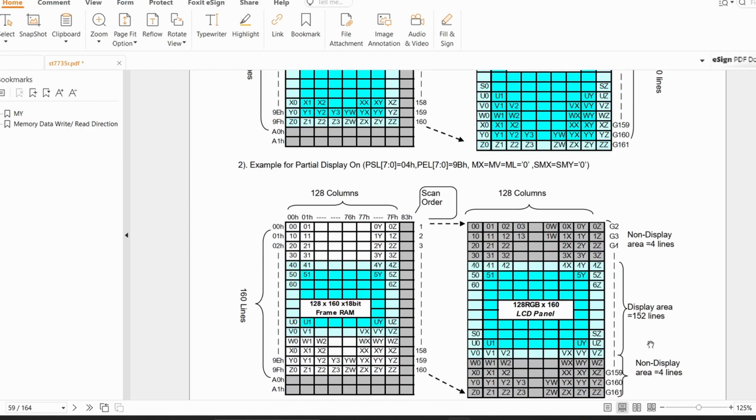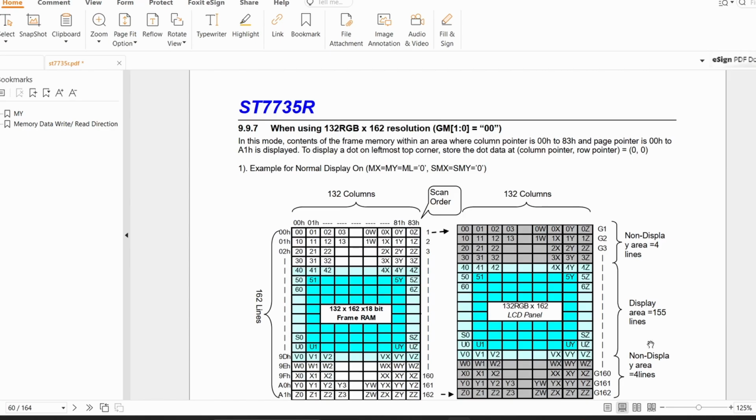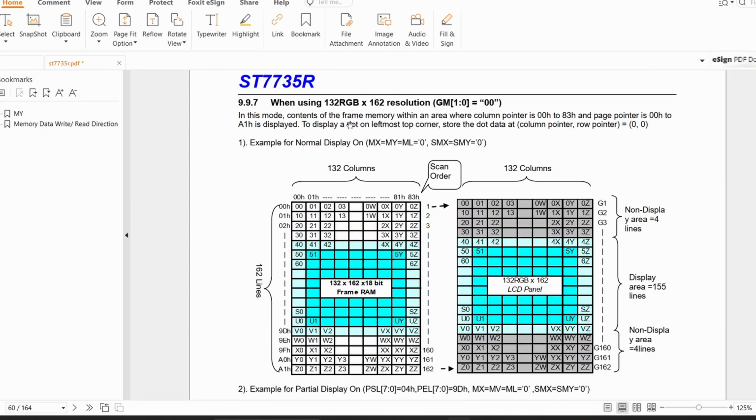This is normal mode display. This is 132 into 162 resolution. Now see over here, MX, MY, ML equals 0, SMY, SMX equals 0. How will the data be filled? It will be filled in this order.